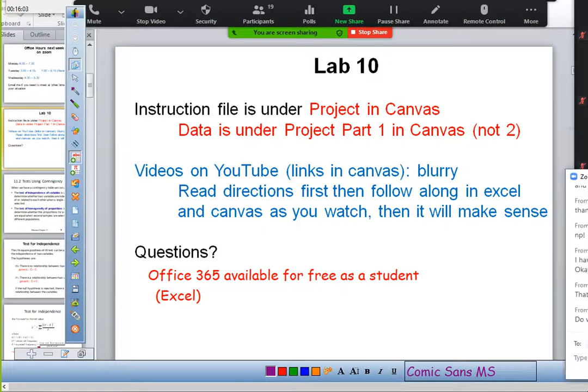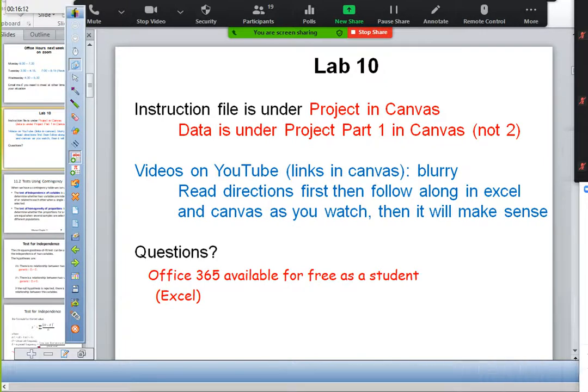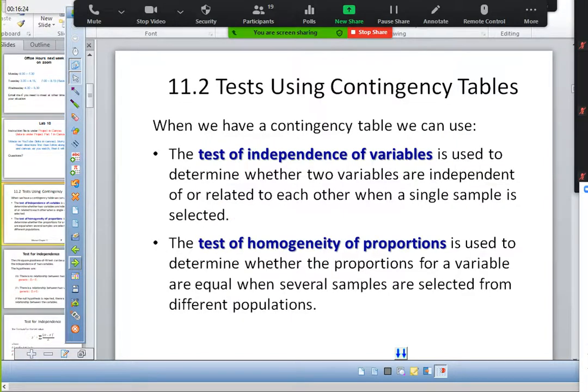And again, like I said, I need either the link to your Google Sheets if you're doing it in Google Sheets, or I need your actual Excel file. Okay, great. So let's go ahead and start in here.